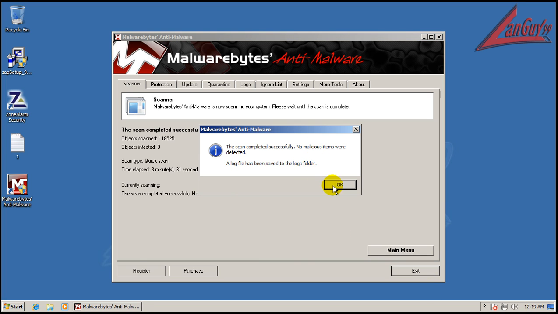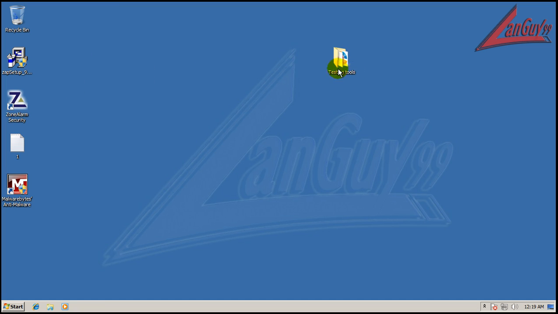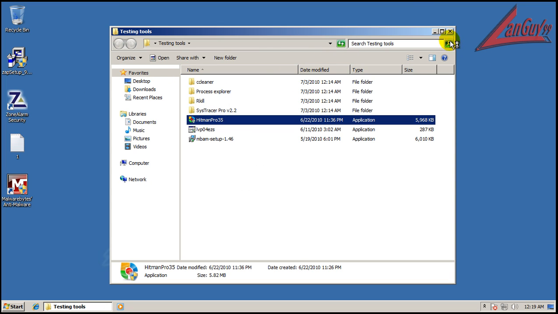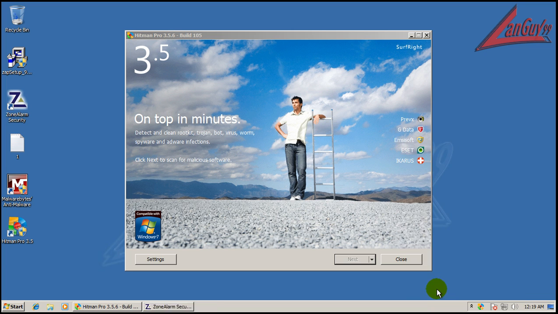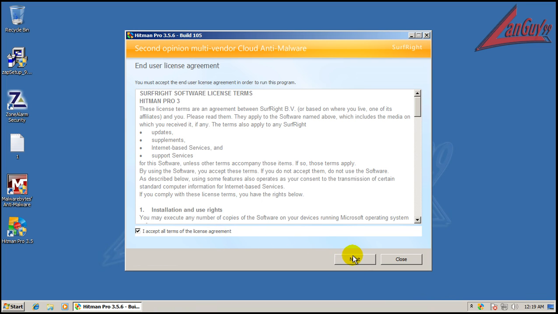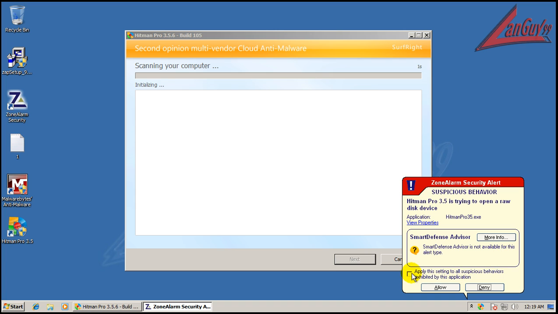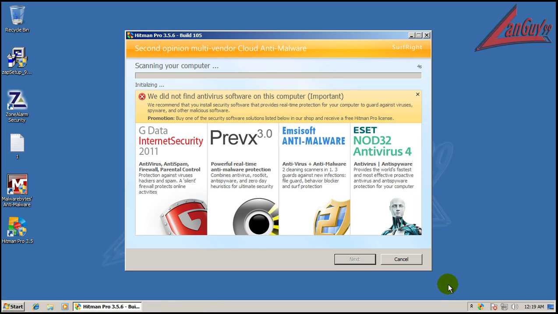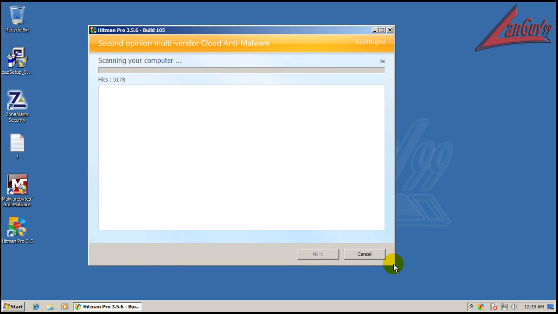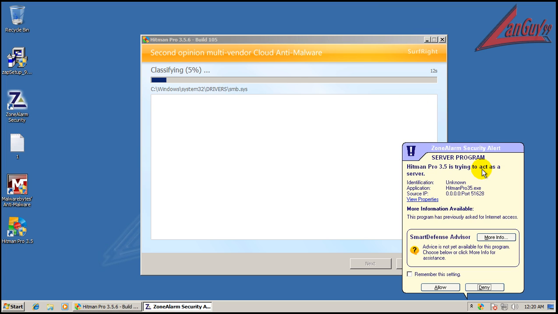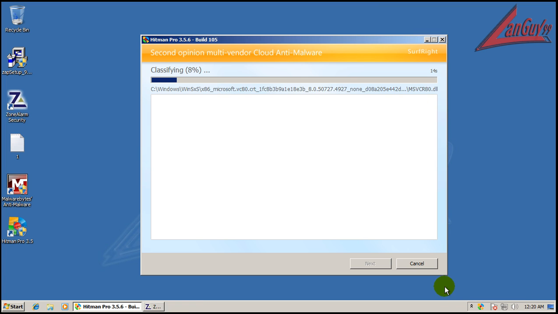Okay, so Malwarebytes finished scanning and it didn't find anything. So let's check out Hitman Pro here. There you go, a little behavior blocker action going on. So I'm actually pretty impressed by ZoneAlarm Pro, the new version. It didn't seem to do too bad at all.